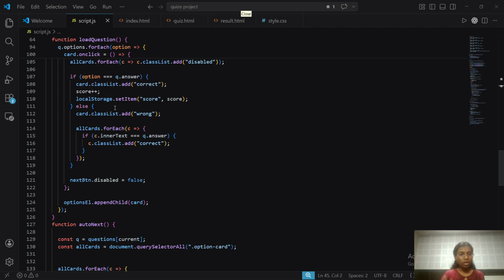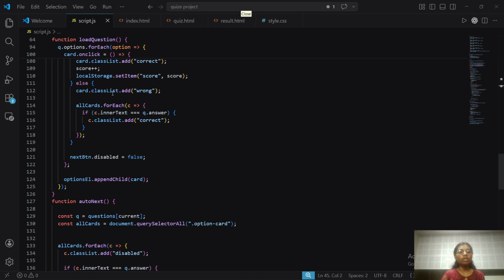If this condition is false, then card dot class list dot add wrong, in wrong there is red color. I gave it style with red color, then it will be highlighted red, and all cards will run through the for each loop. I take a for each loop, then it will not be able to be clicked. It is disabled.